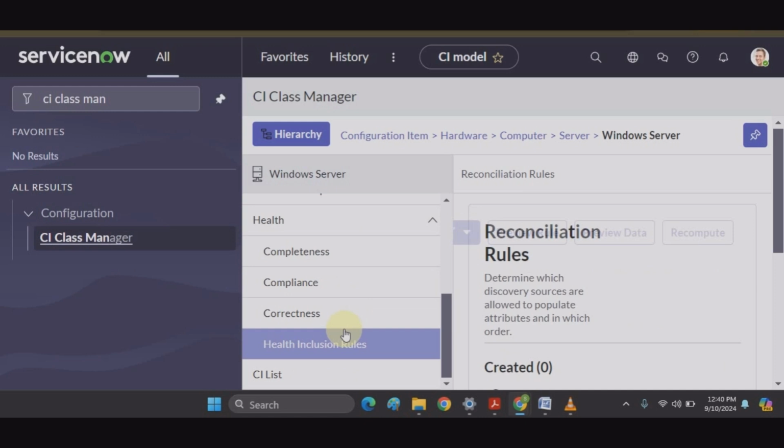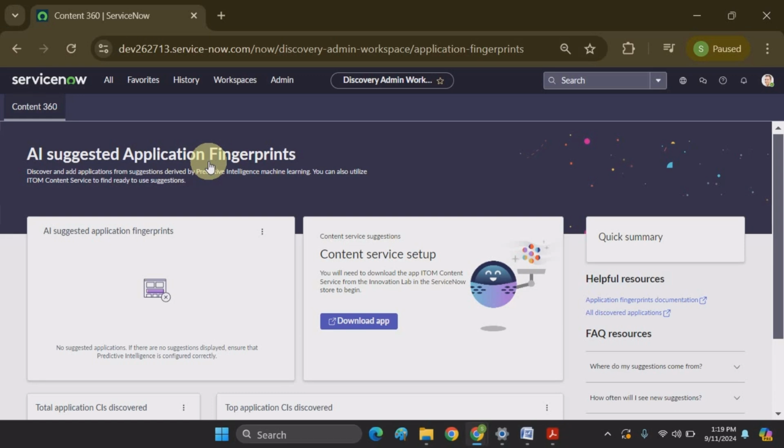Hello everyone. In this video, we will learn about CMDB Query Builder.